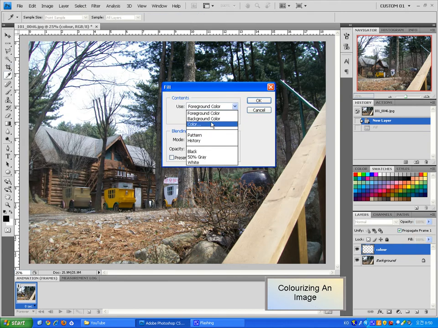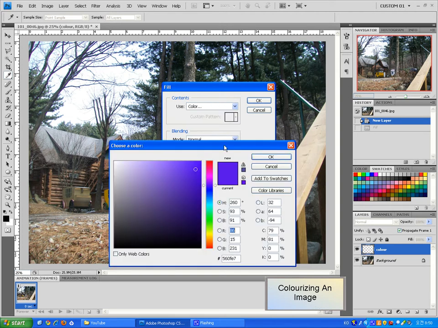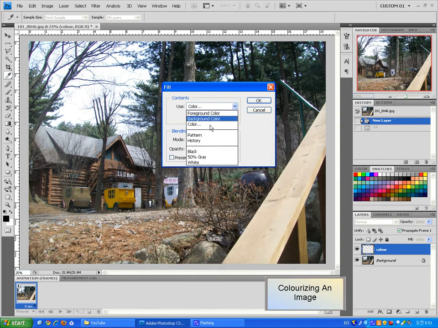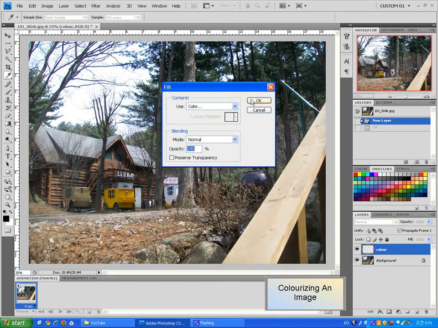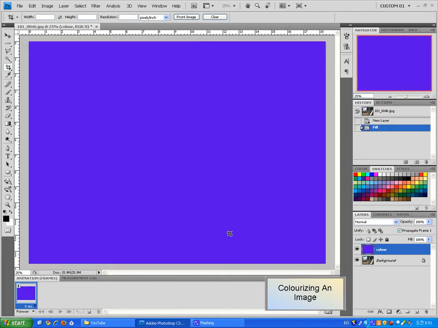So what it'll do when you click color, it'll open up a color selector. And so I like this purple, and I'm gonna go with that. But if you want to select another one, then you can move around the slider and move around the pointer until you get something that you like. So I'm gonna go back to that purple, and I am going to click OK. And now it's filled that layer with the purple that I selected.